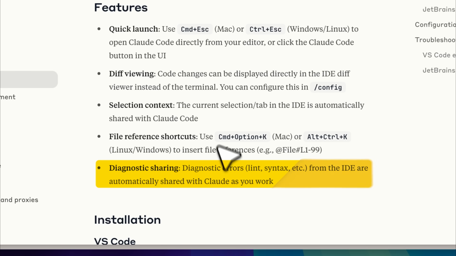Another thing that made Cursor really powerful is how it automatically shared small errors like lint errors and syntax errors with the agent. I'm not sure about console errors yet, but lint and syntax errors are already covered. Claude Code is now going to do the same thing.